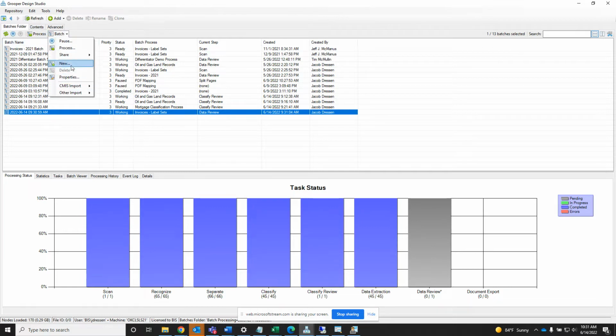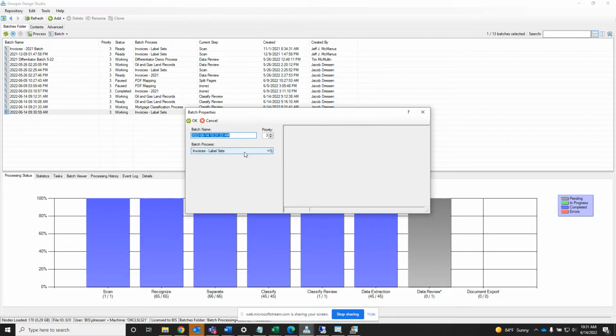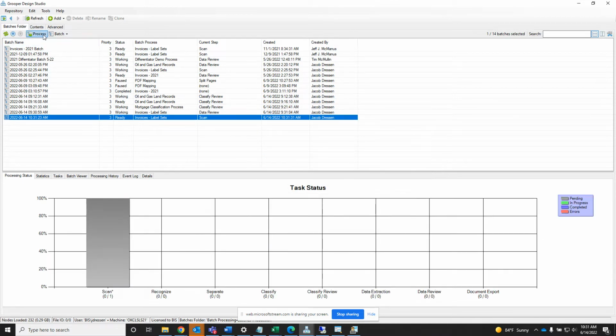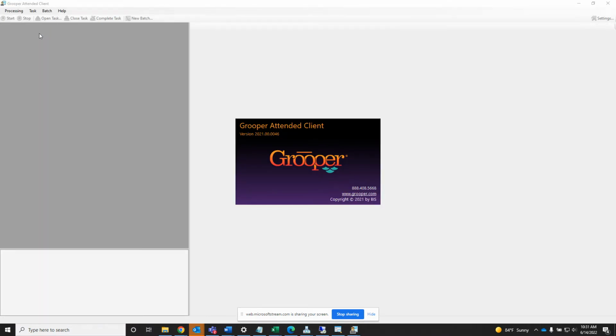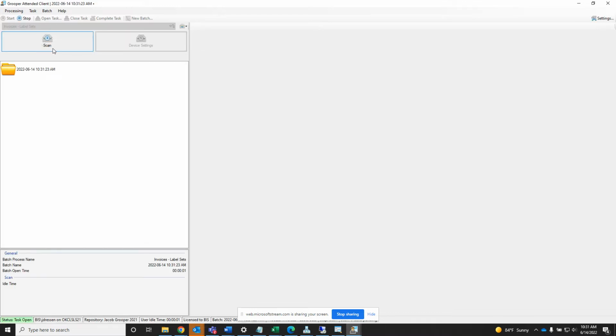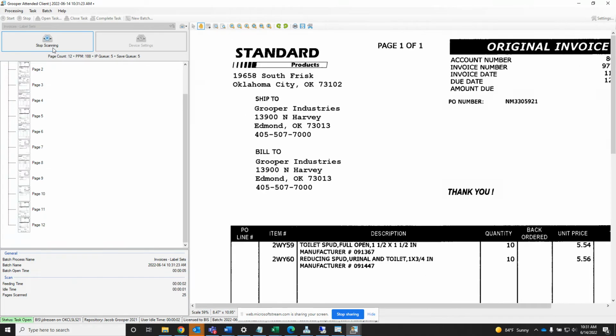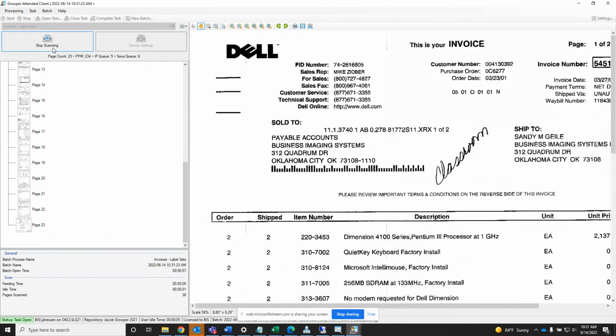Again, for this particular demo, I'm just going to do new. I'm going to choose the process, so we can have as many processes as we want as a user, and then I'll select that, go ahead and hit process, and simulate driving a document scanner here. So what you'll see is just a bunch of loose pages running through the scanner. No intelligence at this point.